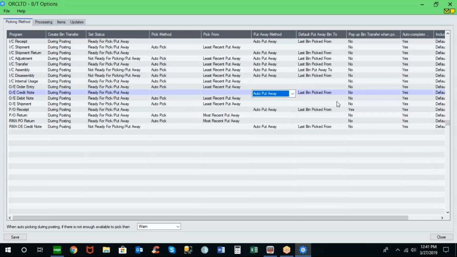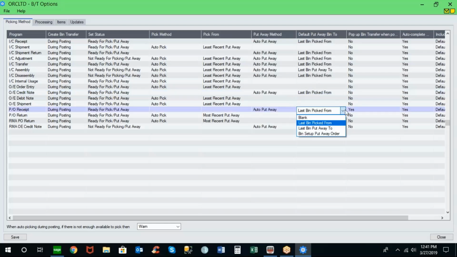Now there is a default put away bin too, and this is slightly different. This is going to be based on whether you like a LIFO, last in, first out, or a FIFO, first in, first out type of movement for your items. Because the options that you have here allow you to choose the last bin that you picked from. So in this case, the assumption is that we're putting away and picking from the same bin most of the time. So we're always going to be picking from the last bin picked from.